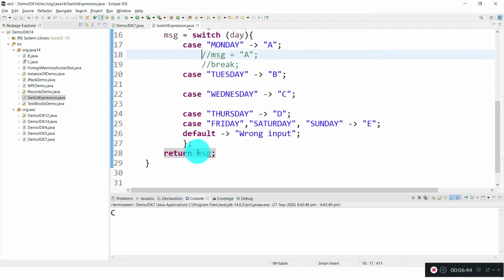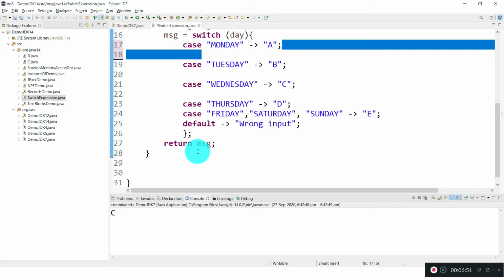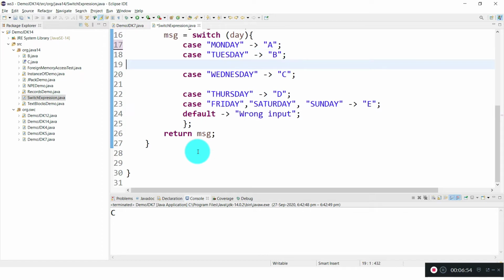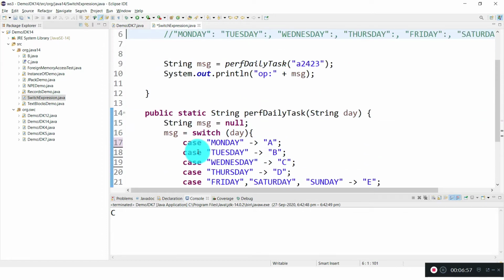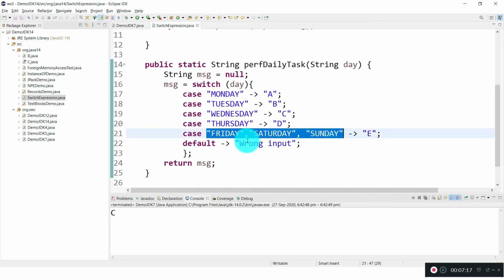Let me remove these comments as well. See, this is how simple and how effective it is. This is a switch expression, which is resolving all the problems which we were facing with switch cases in a switch statement in previous releases. There's a return value we can give, and here multiple labels we can provide. So if I pass Friday or Saturday or Sunday, this logic is going to be executed.